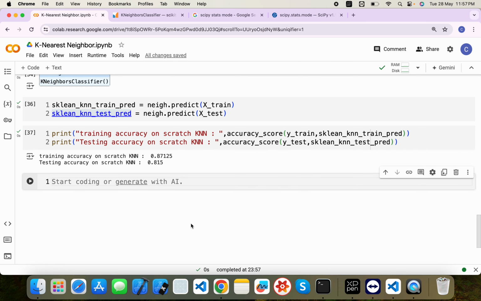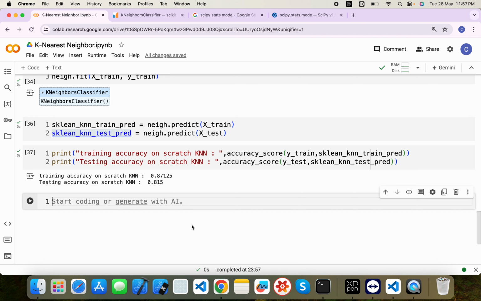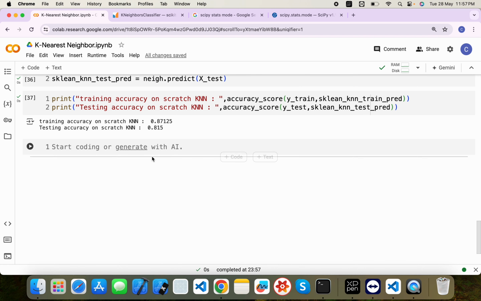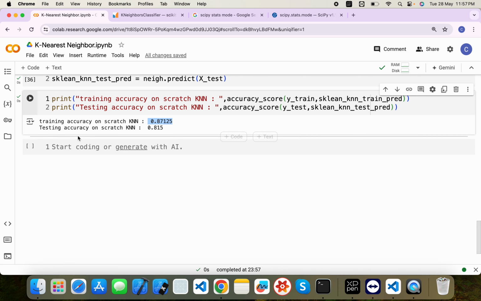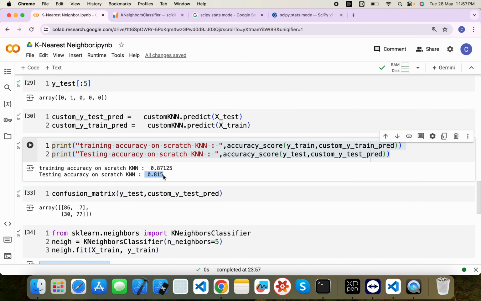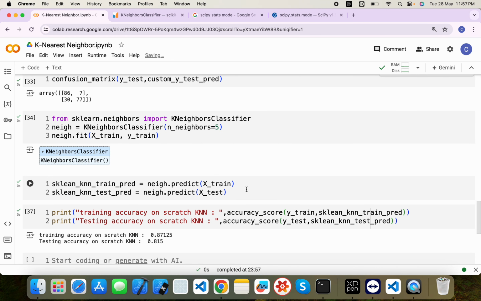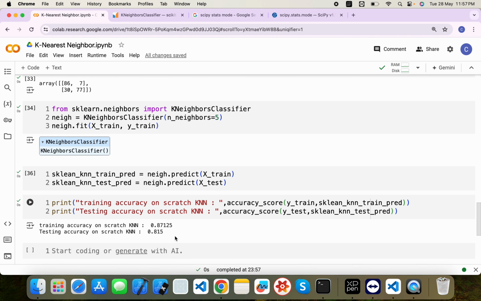Okay, so here you can see we get exactly the same result, right? For our custom implementation the accuracy is 0.87125. Here we get the same accuracy for training, 0.87125, and the accuracy on the testing side is also 0.815. Here also 0.815, right? So we can say we have implemented a good version of KNN with brute force. There are other implementations for searching as well. They will not impact the result much, but they improve the searching mechanism in KNN to find the nearest neighbor, right? So you can see we have built it very well.